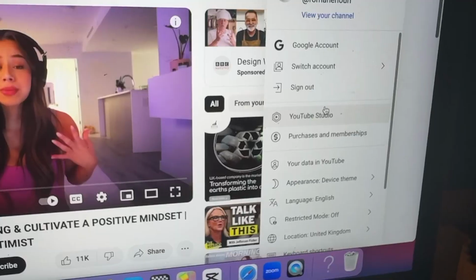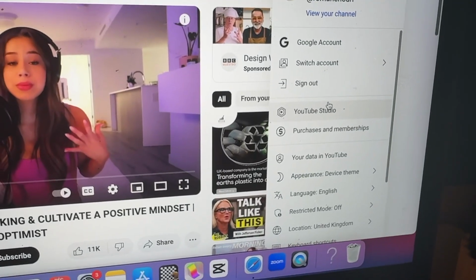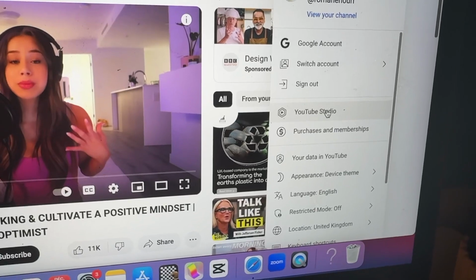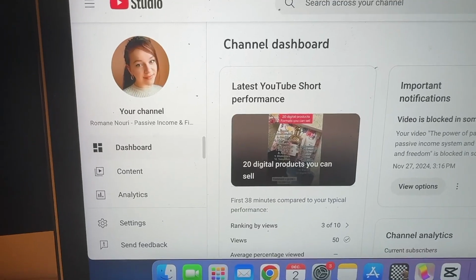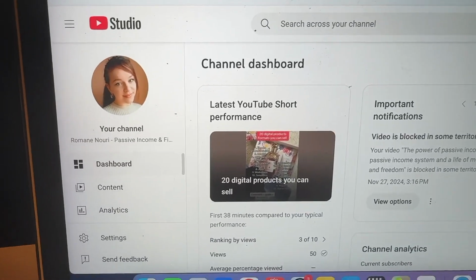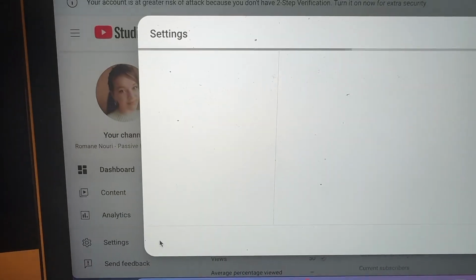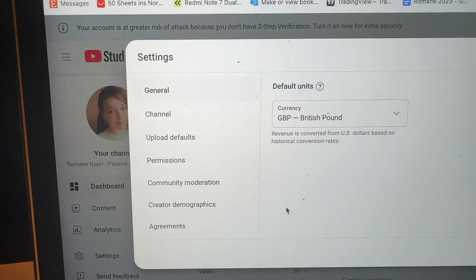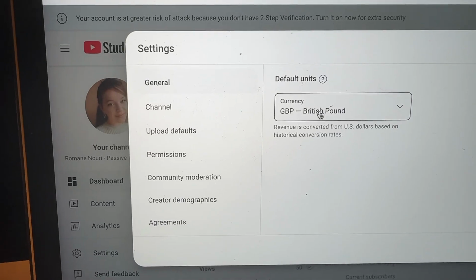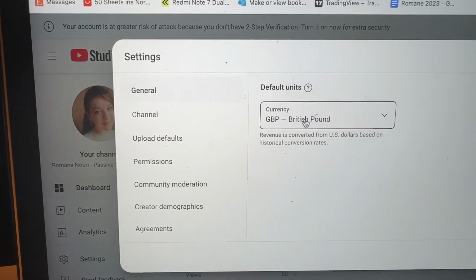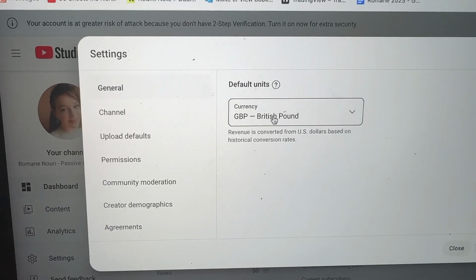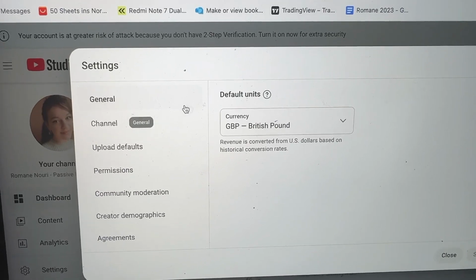And I would love to know if it's working for you, because for me it's been just crazy over the last few minutes. Okay, so what I want you to do is you go in YouTube Studio first. And then when you are in your dashboard, you go into settings just here. Okay. So here, you need to make sure you change to the right currency, because I was in USD dollars and I'm actually in the UK. So that's not the right currency.